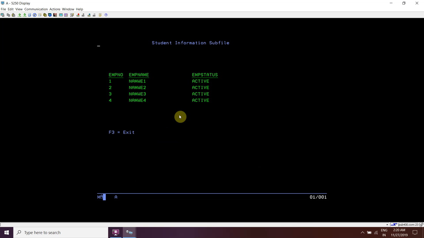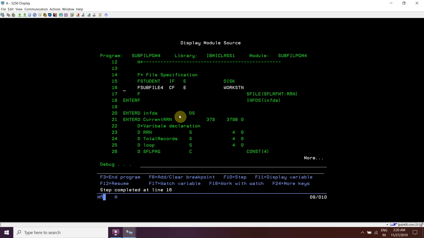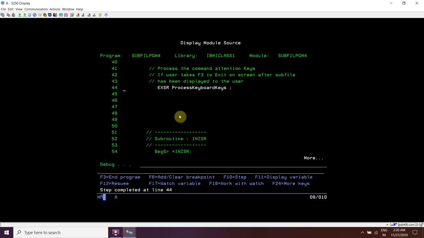Writing the subfile control format, now pressing page up. Now it is deactivated, we cannot do page up on the first page. Now pressing page down, will again the control goes into the debug.